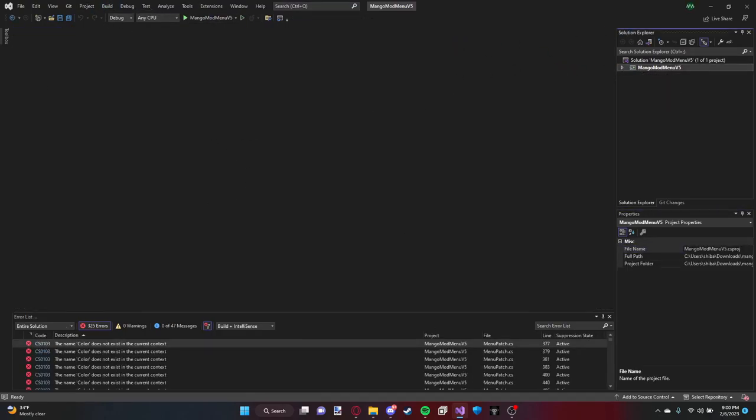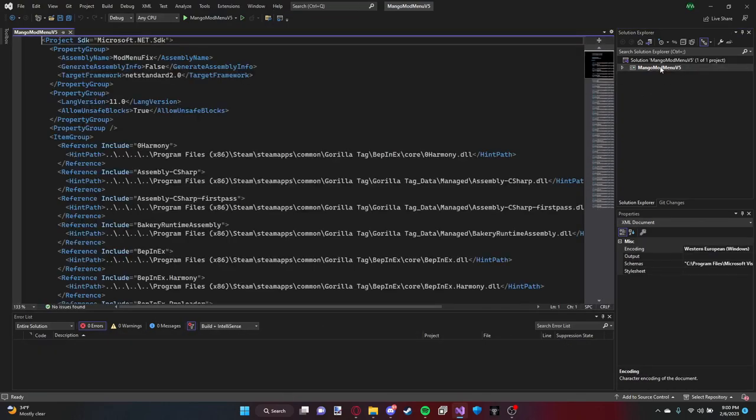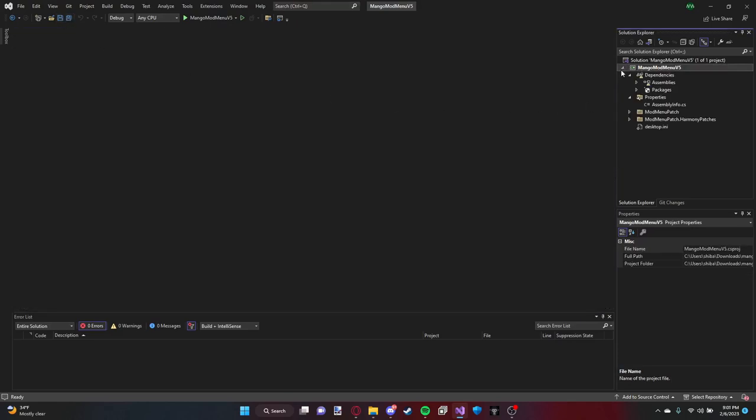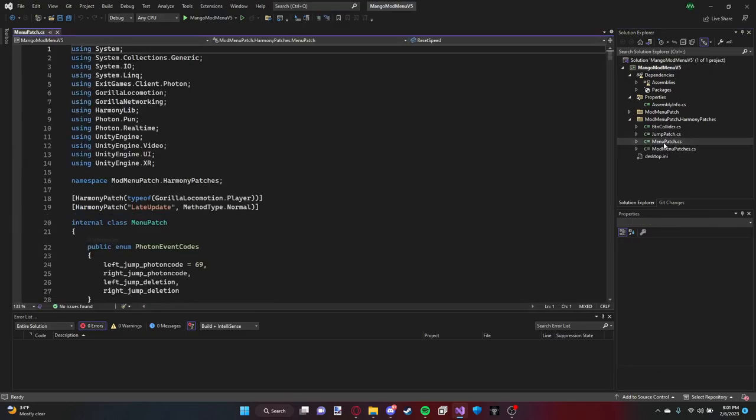When you boot up, you might have some errors here. We'll figure that out later. Open up megamodmenu.v5. Click on this little arrow, don't double click it. Then go here. If this is an error, just don't worry about that until you get errors. Then you want to go right here, and then double click menu patch.